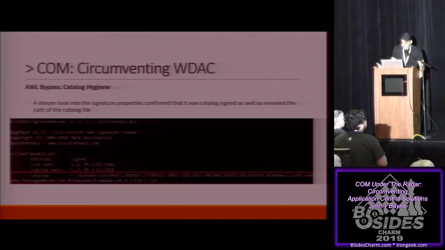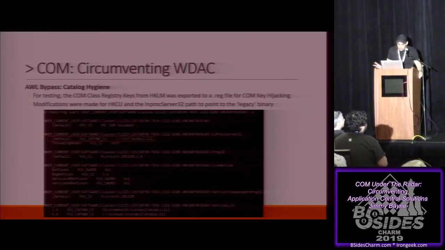So a deeper look into this actually revealed that it was catalog signed. And this gave me the idea, okay, well, that means Microsoft updated, set a patch for this MSXML3 DLL, but they did not actually remove the thumbprint from this catalog signed file. So that was neat.